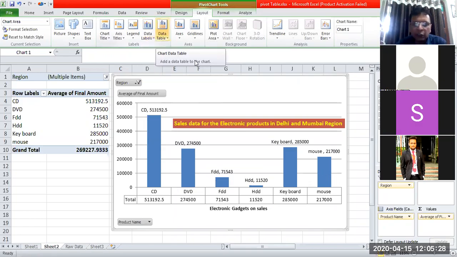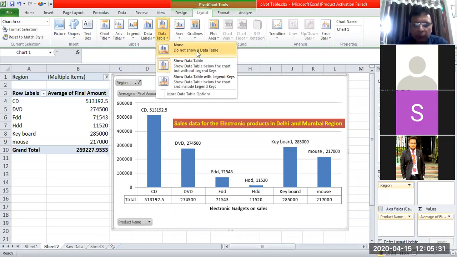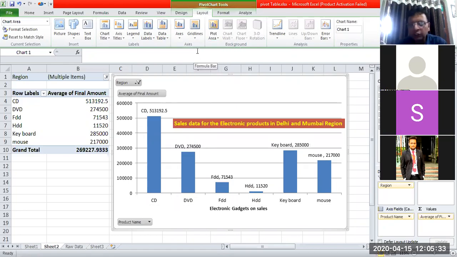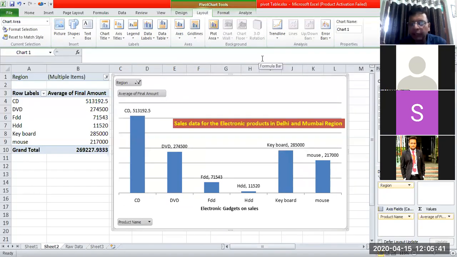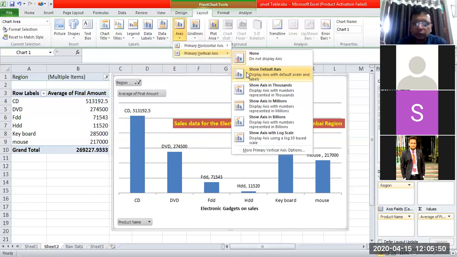Data table we have already used. If you don't want to show the data table, that can also be done. Only the chart is being shown. On the axis side, if you want to remove the axis, that can also be done. I am not showing the axis. I am simply showing the bars and the values, nothing else. Axis have been removed. If I want to show the axis, that can also be done.